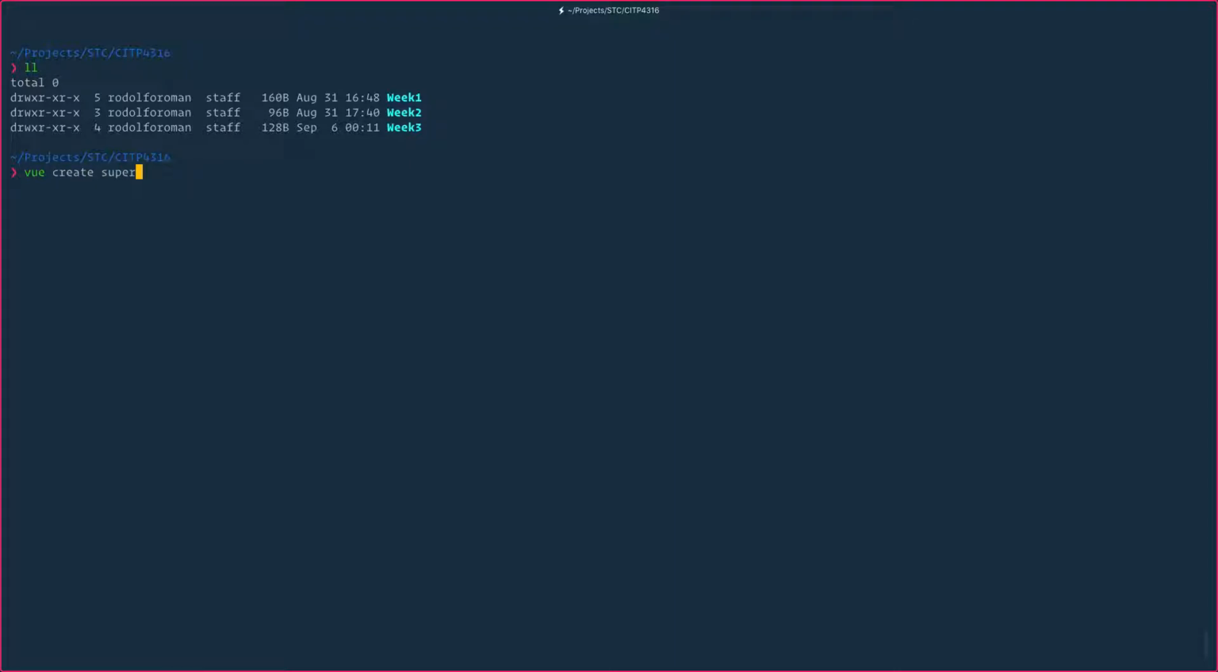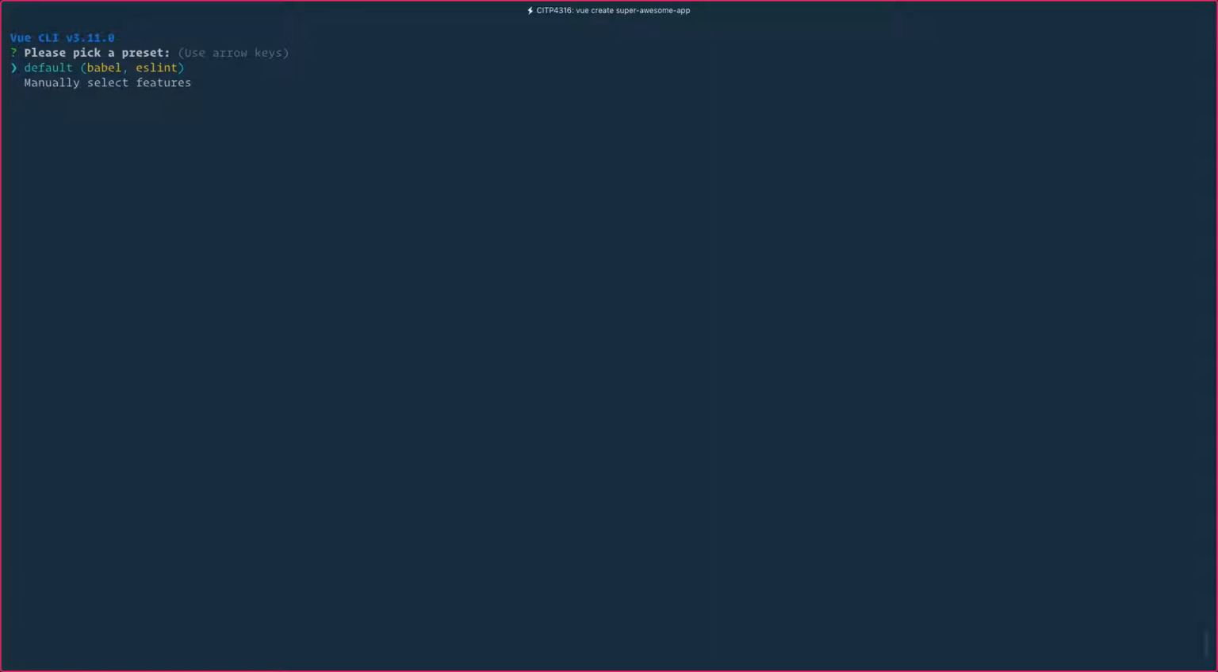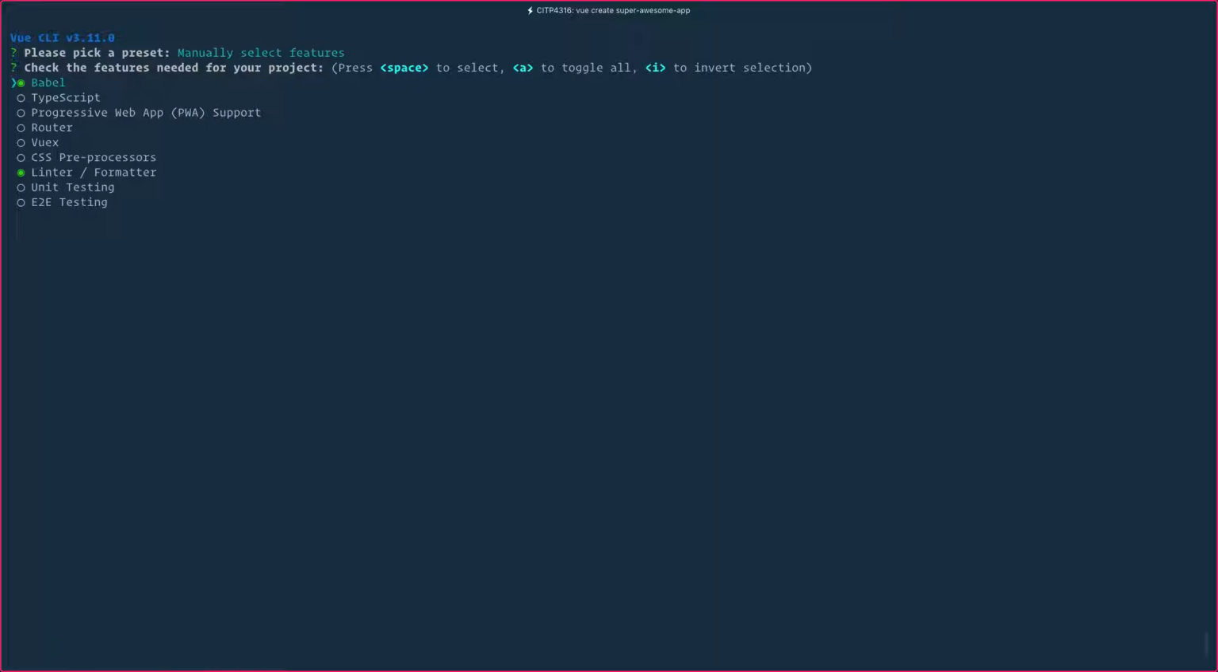Let's call it super awesome app, and we will select the features manually. We're going to enable Babel as it is, we're going to enable the router, Vuex. I will explain what it is a little bit later. Let's also install the preprocessor for CSS and leave the linter there too. So we have Babel, router, Vuex, CSS preprocessor, and the linter. We click enter.